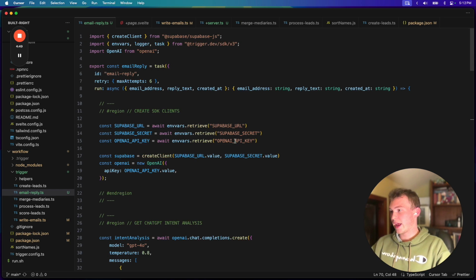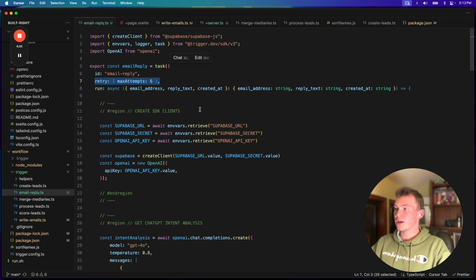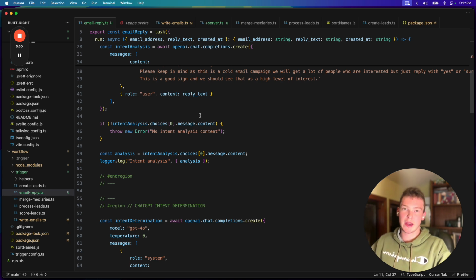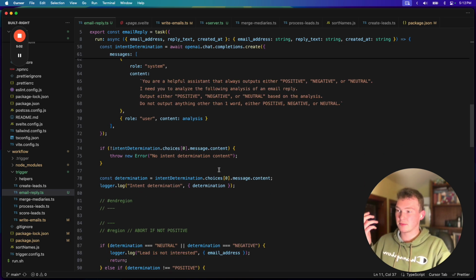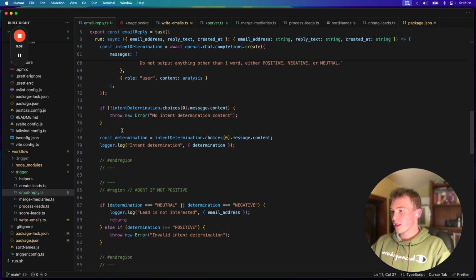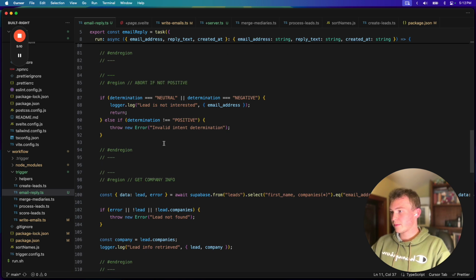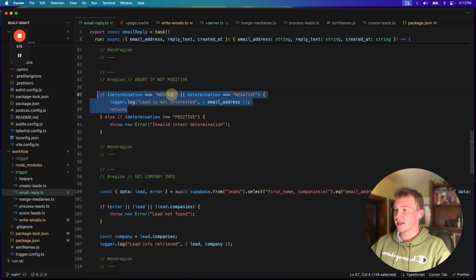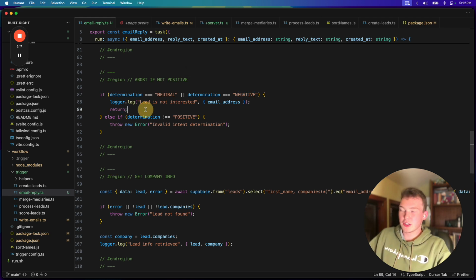And so what we have on here is max attempts of 6. So if ChatGPT replies with words other than just those, then we're just going to fail the task and retry it, and 1 out of 6 times it's going to do it. So far it's been 100% of the time, but if it ever fails, attempt 2 will work. So basically all we're doing is looking at the response. If the determination is neutral or negative, we're done. We're not going to do anything else. That's it. They're probably not interested, right?